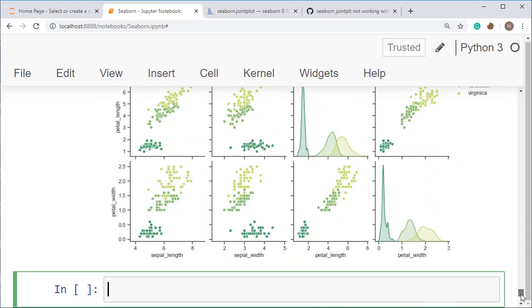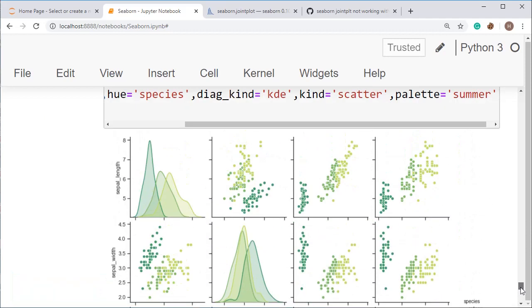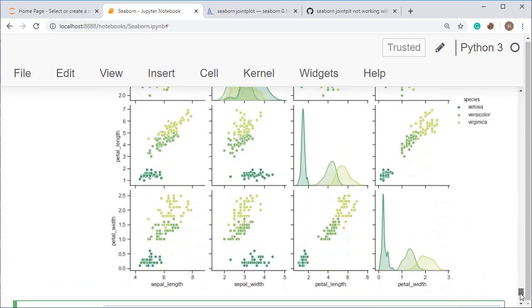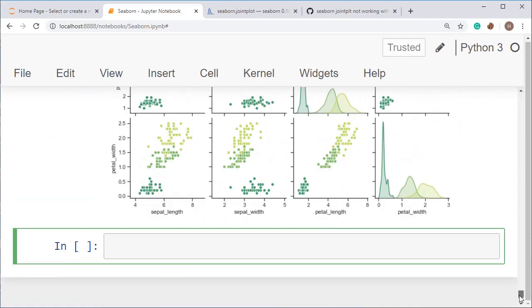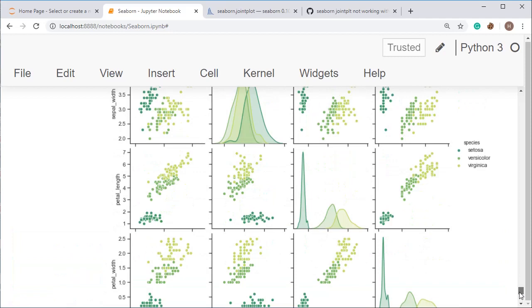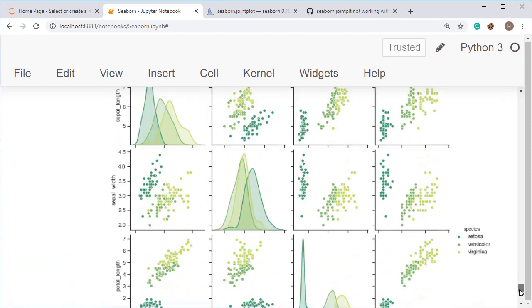These are the plots of different columns of the data set. We have used the iris data set, with sepal length, petal width, and then petal width. See all the graphs here represented in this format.